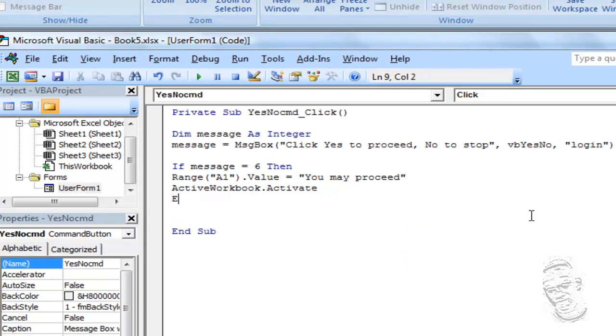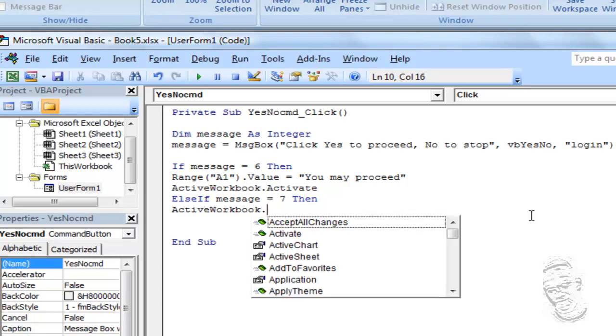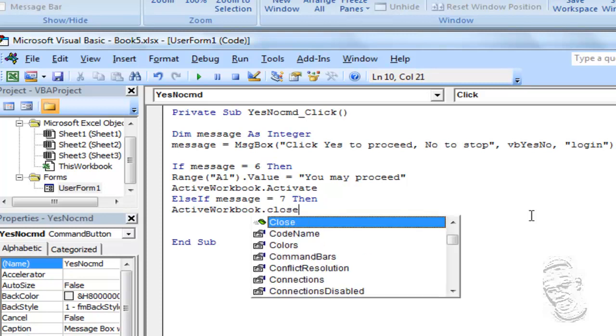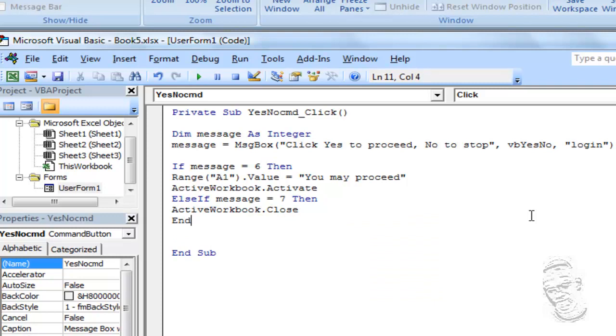Else if message equals 7, then I just put in any numbers here just to activate according to what you click on that command button. Active workbook dot close. I'm going to end if, and I already ended my sub.